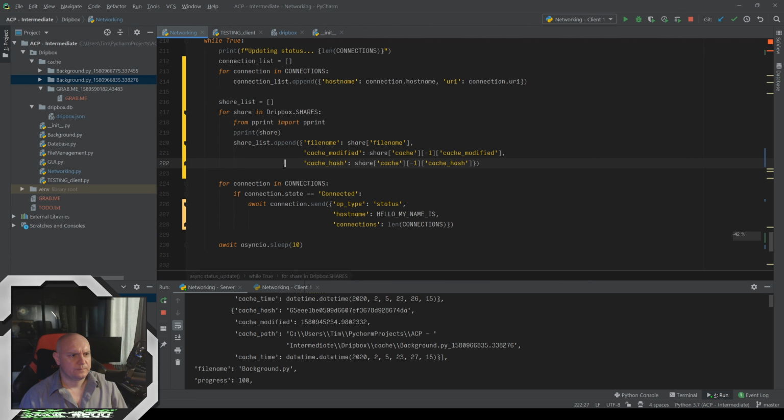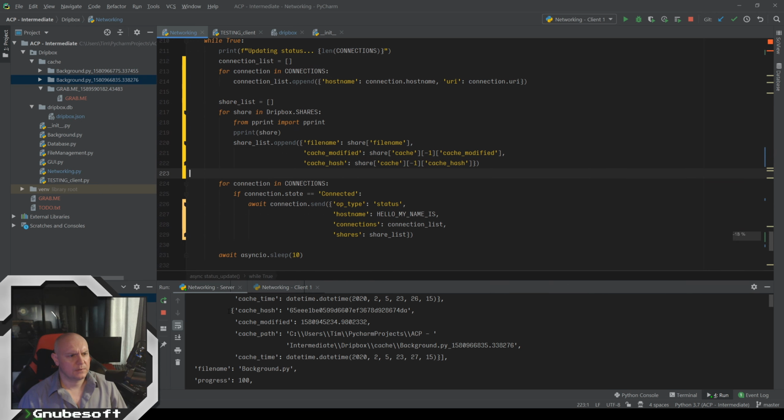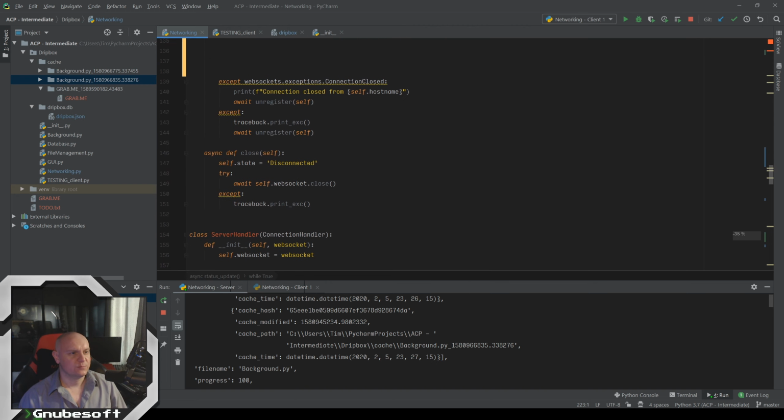So now all we need to do is come down to where we're actually sending this message. And we're setting it up as a dictionary, which will be easily converted into JSON. So here I'll just give it the connection list. And then our shares as a share list. All right. Yeah, let's move on from there.